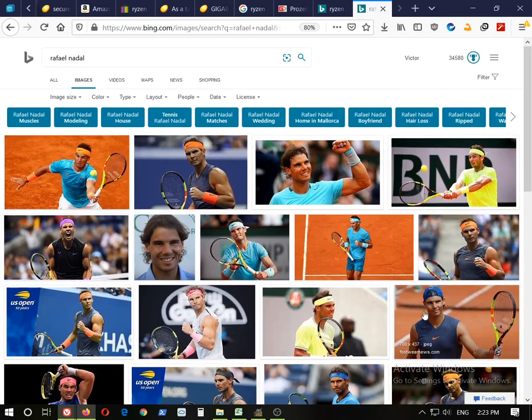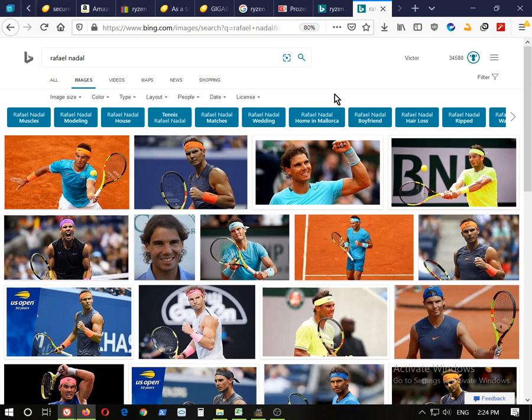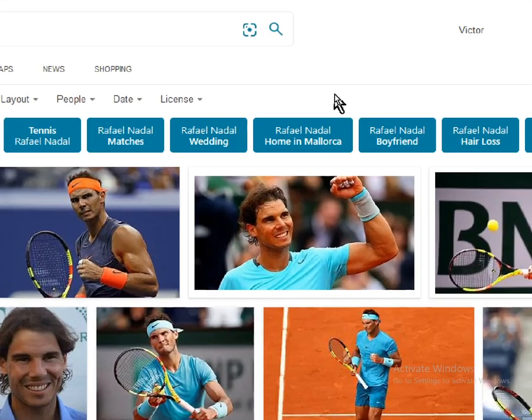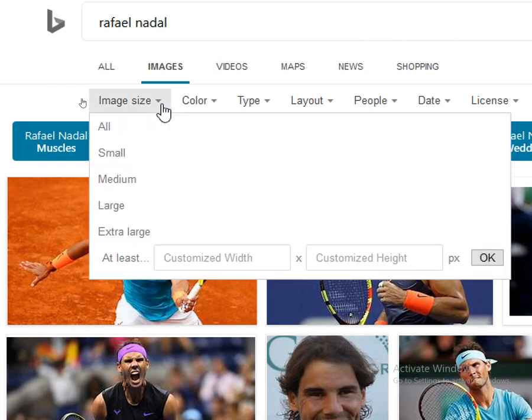And see, there's a lot of great images, but they're not full body images, which is not going to work. I don't want somebody's torso on there. I want the whole body, right? Otherwise it just won't look right. One thing you're going to want to do when you do this, and you can do this on Google search as well, is change the image size.